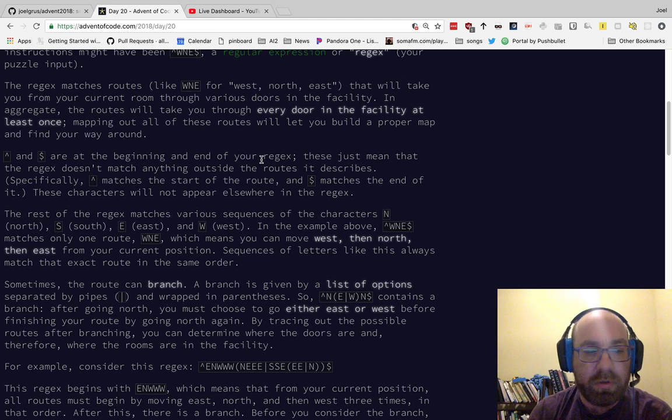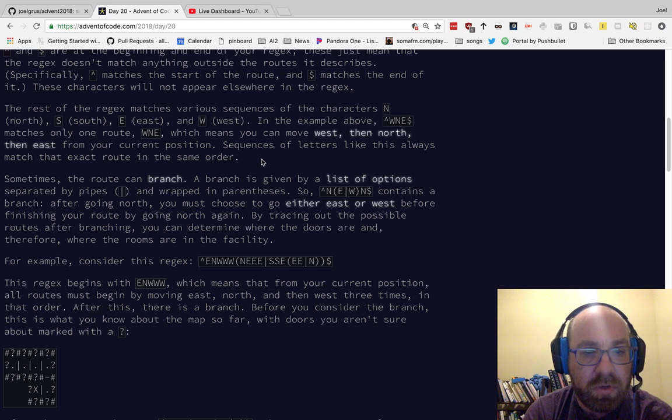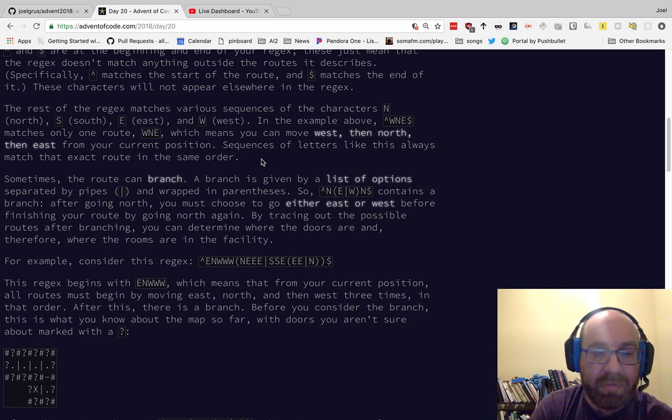For example, consider this one. This regex begins ENWWW, which means from your current position, all routes must begin by moving east, north, and then west 3 times. East, north, west, west, west, in that order. After that, there's a branch. Before you consider the branch, this is what you know about the map so far, with doors you aren't sure about marked with a question mark.